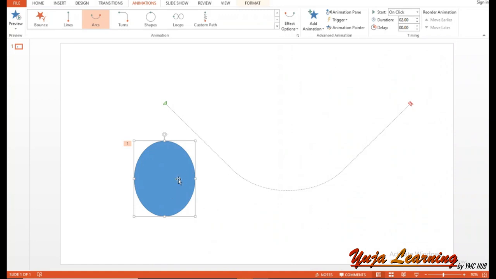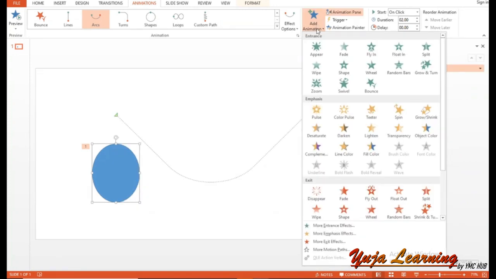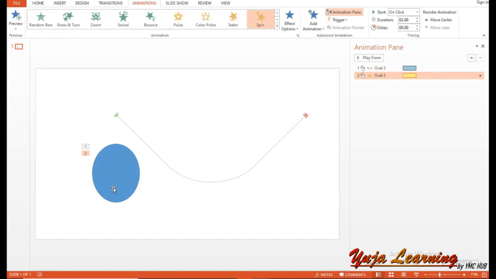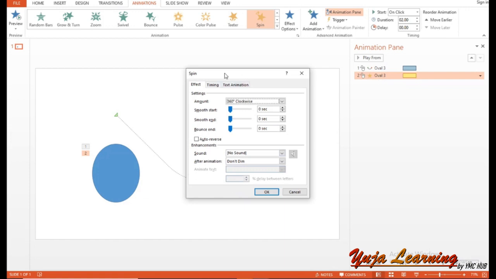I want this circle to remain on slide and simply rotate. Okay, so I go to add animation and now under emphasis, I have this option of spin. I've asked it to spin. Now I'll double click on this category. Okay, I have a lot of options. Let's understand those.